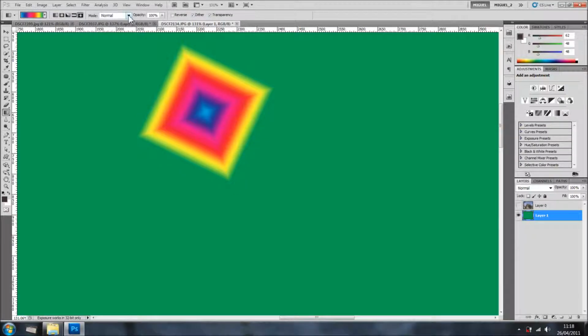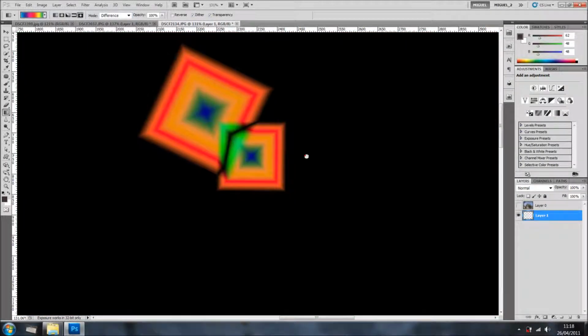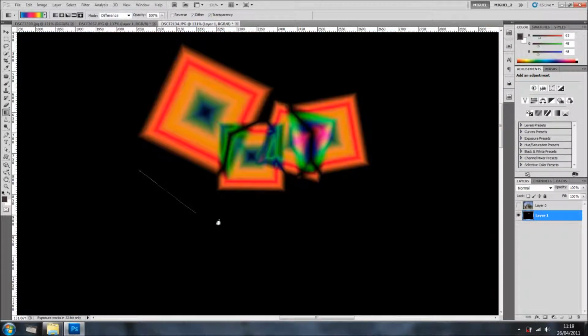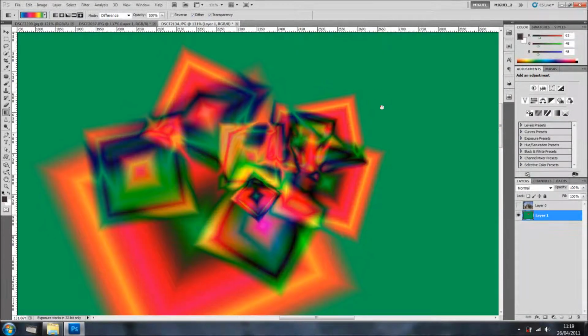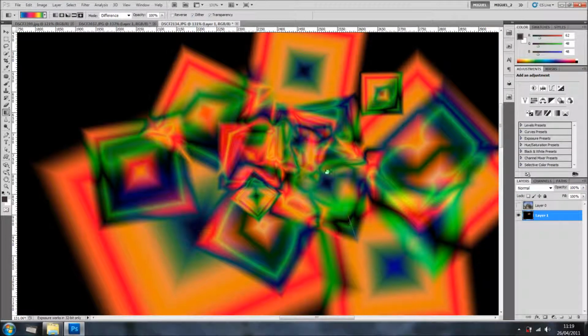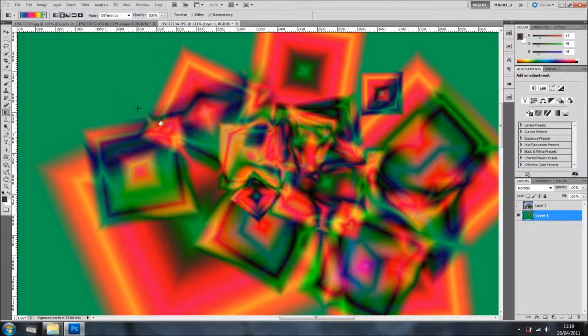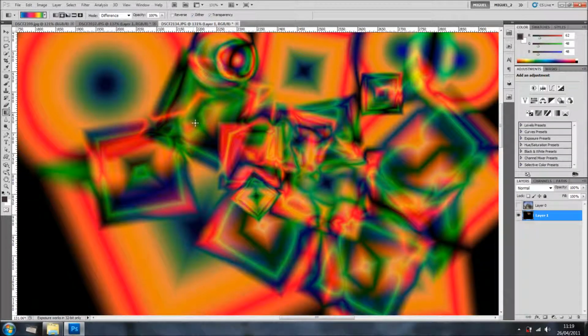And let's change the blending mode to difference, and let's create something cool. See, just applying a gradient and a color, and if you carry on, you can change it here like so, and look what I'm doing. Simple, very cool.